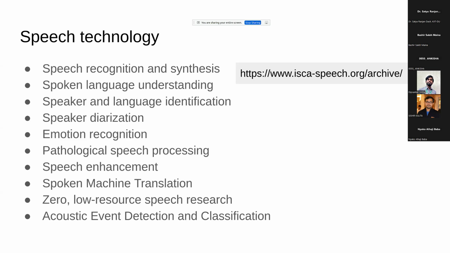Now, one important task is zero or low resource speech research. What it means is that in some work, for example pathological speech processing, you may not have a huge amount of data. Nowadays, if you want to develop a speech recognition system, in open source itself you will easily get 10,000, 20,000 hours of data.